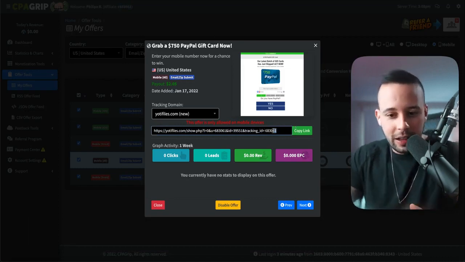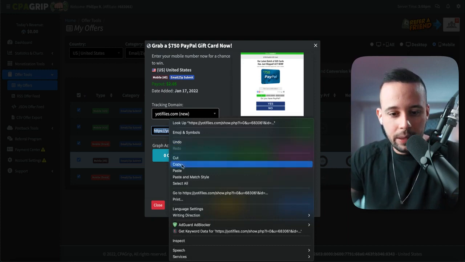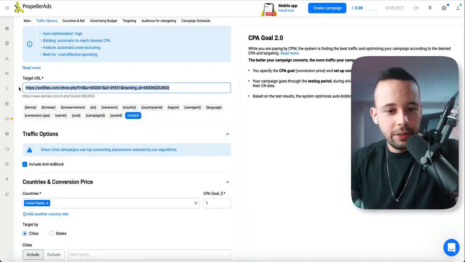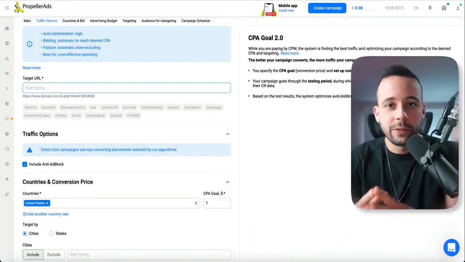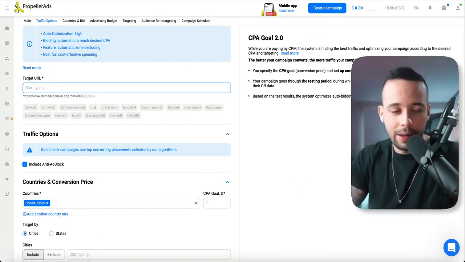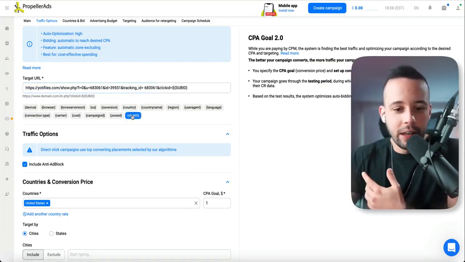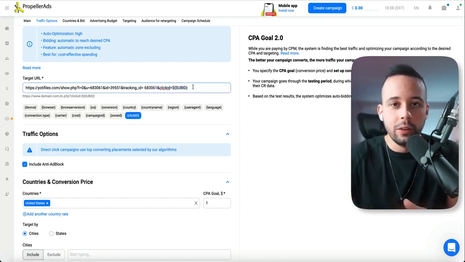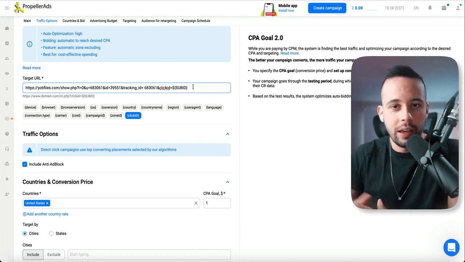Okay, now that you've done that, just select everything, click copy, go back to Propeller ads. Let me just wipe this. Once you're here and it asks you for your link, all you have to do is paste your link from CPA Grip the way that you copied it. Now you have to add a click ID to the end. Just click on this and it's going to add this click ID to the end. What is this? It's going to use this to track the conversions. Okay, don't have to worry about it. Just click on click ID and that's done.